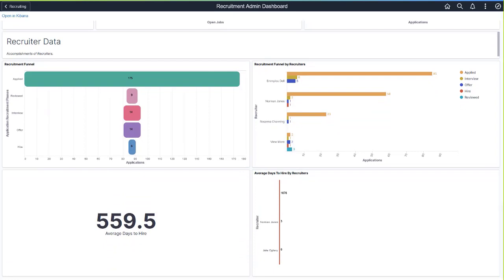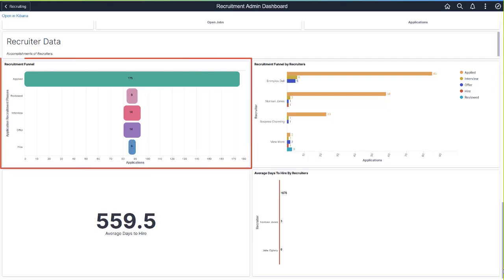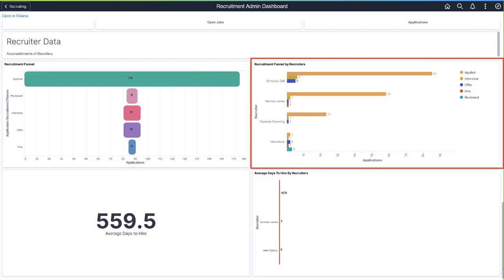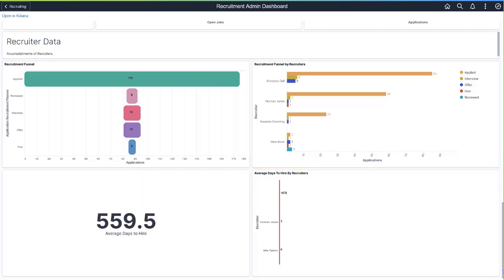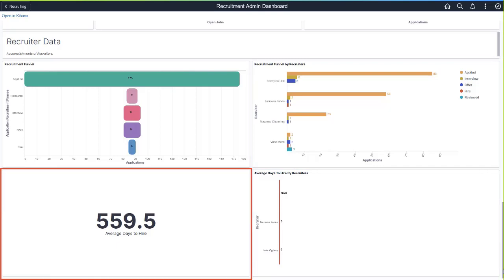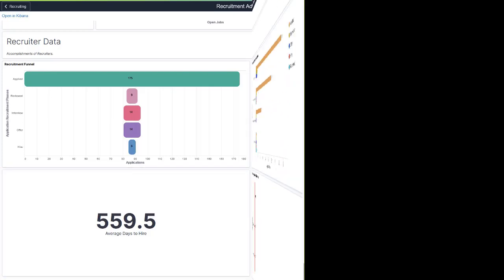Recruiter data visualizations help the administrator to analyze applications progression and days to hire for each recruiter. The Recruitment Funnel shows the progress of all applications across recruitment phases, while the Recruitment Funnel by Recruiters visualization shows the progress of job applications for each recruiter. The Average Days to Hire visualization shows the average days to move job applications from the applied to hire phase.